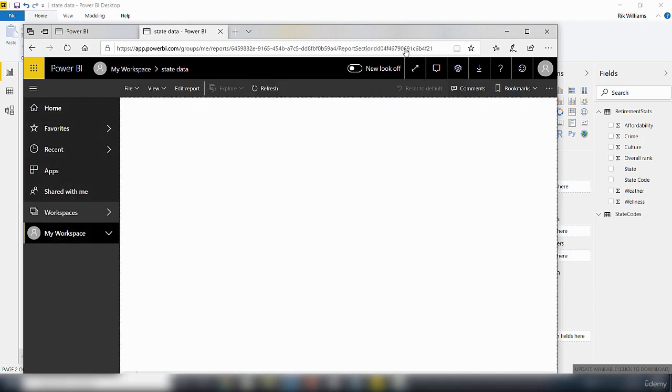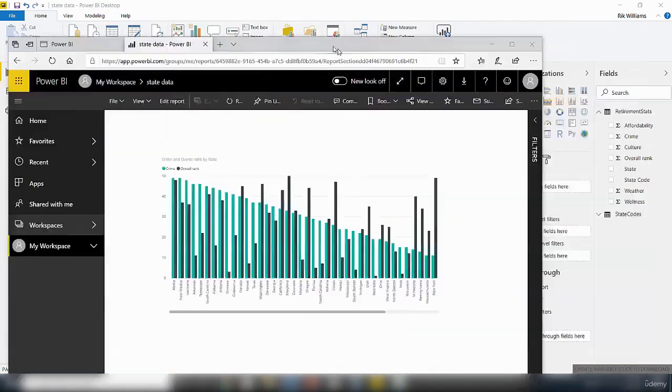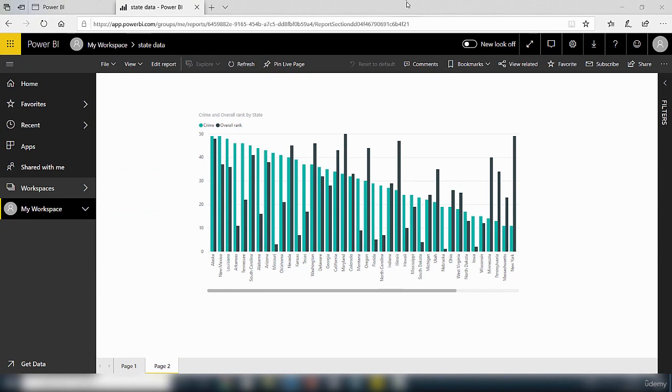Now, if I look inside this browser here, is my Power BI service. As you can see, the report from my Power BI desktop is now being displayed in the Power BI service. So that is the beauty of publishing reports from your Power BI desktop to the Power BI service, because it enables you to share the report with members of your team or whoever you want to share the report with.